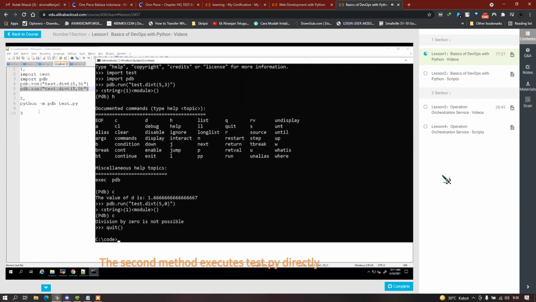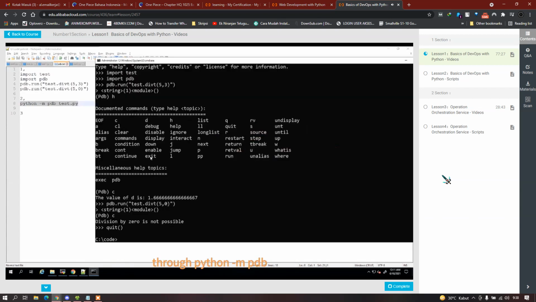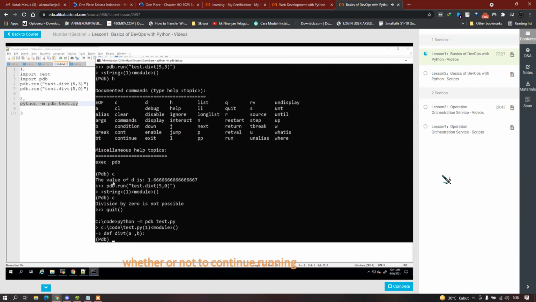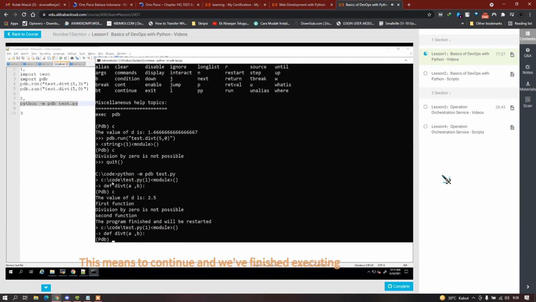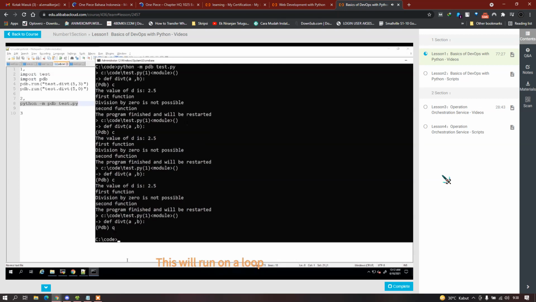Let's quit. The second method executes test.py directly through python -m pdb. When a function gets called, it will automatically prompt you to enter a command, whether or not to continue running. This means to continue and we've finished executing. The first line is fine, and the second line contains an exception, but the entire program gets executed. This will run on a loop, so we use Q to exit.